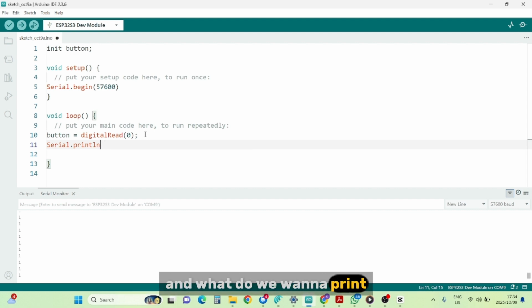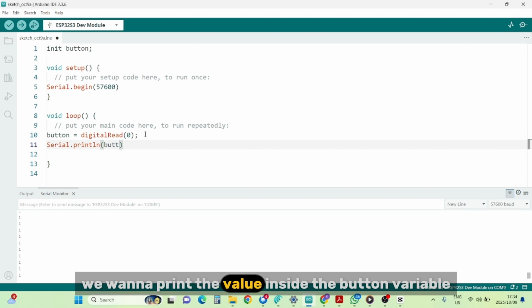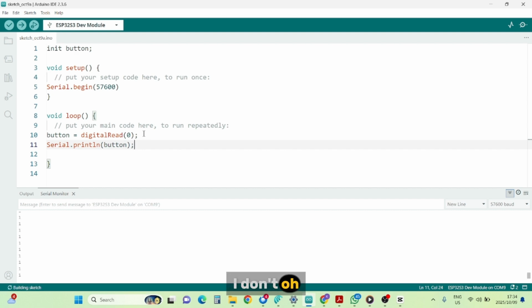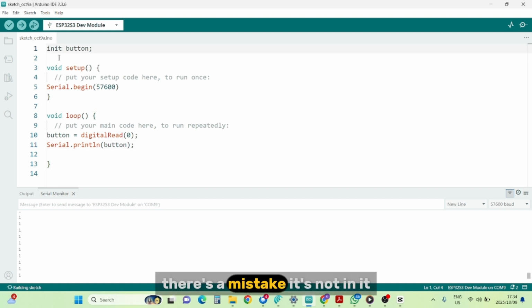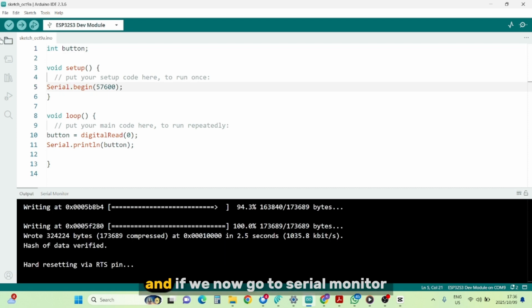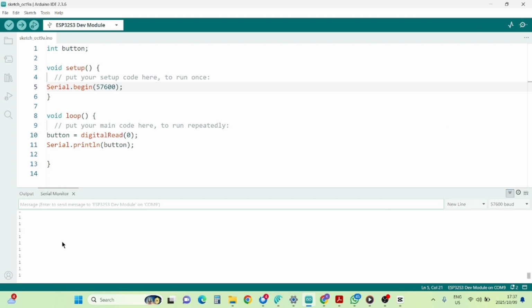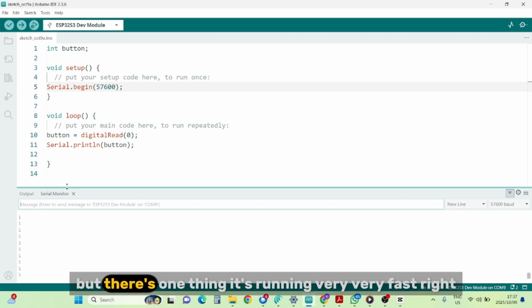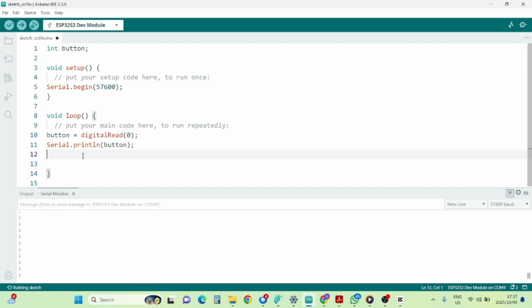And what do we want to print? We want to print the value inside the button variable. So if I look at that, that all looks quite nice. There's a mistake. It's not int, it's an integer in button. And if we now go to the serial monitor, you can see how it writes the little ones. If I press the button, zeros, one, press, release, press, release. So that works fine. But there's one thing, it's running very, very fast, right?